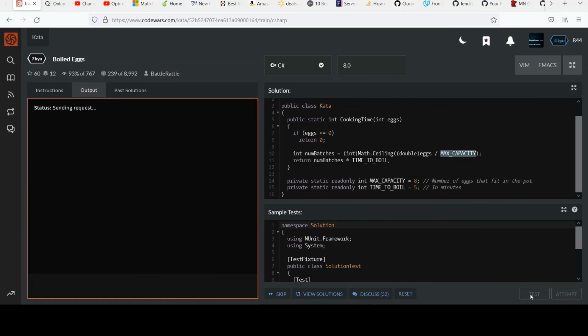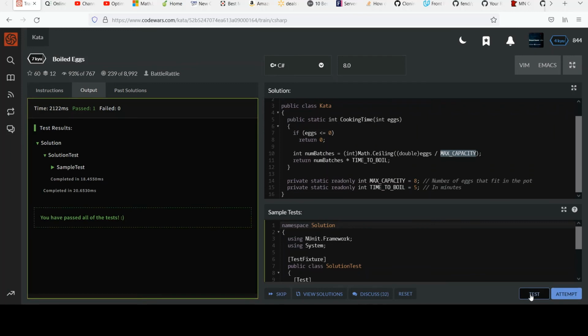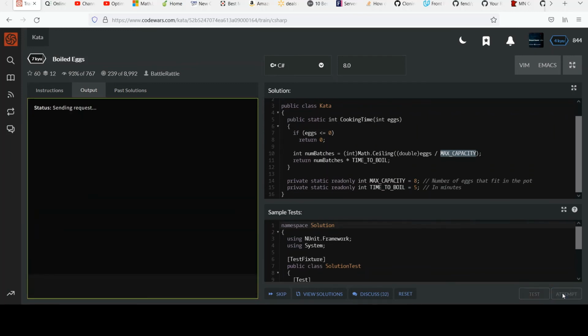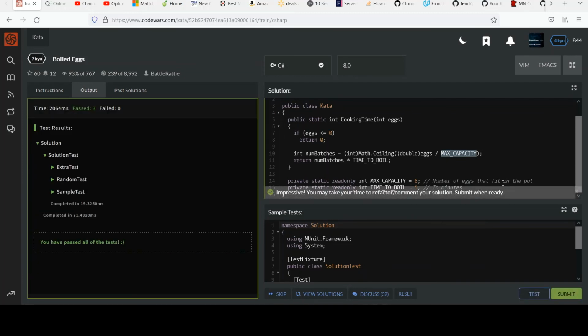So let's try now, see if it's happy. It knows which ceiling function to use. It looks like it is. I'll hit the attempt. And we're ready to submit. So yeah, not too bad, right? Maybe you didn't go to the trouble to expand this. I'm probably the only guy who did that.